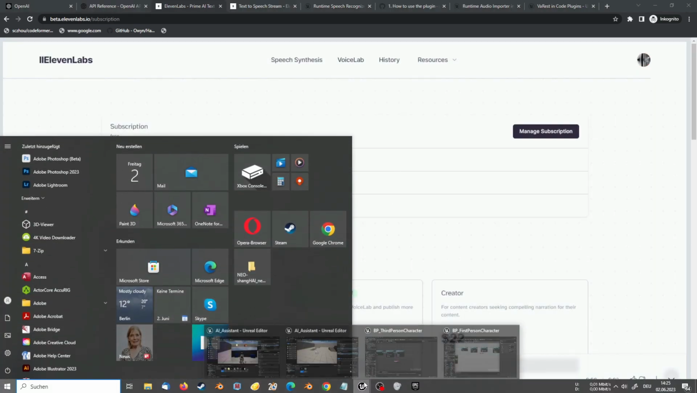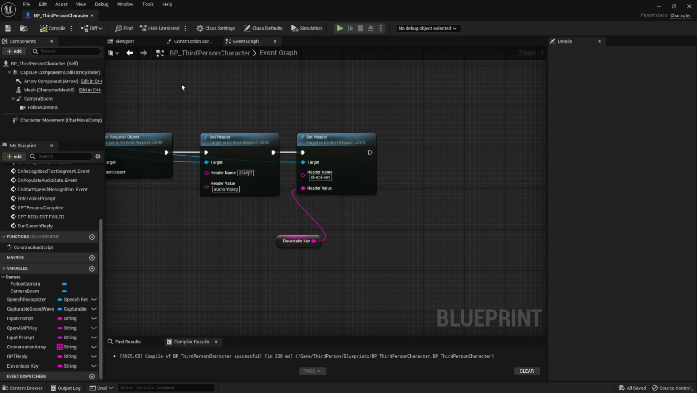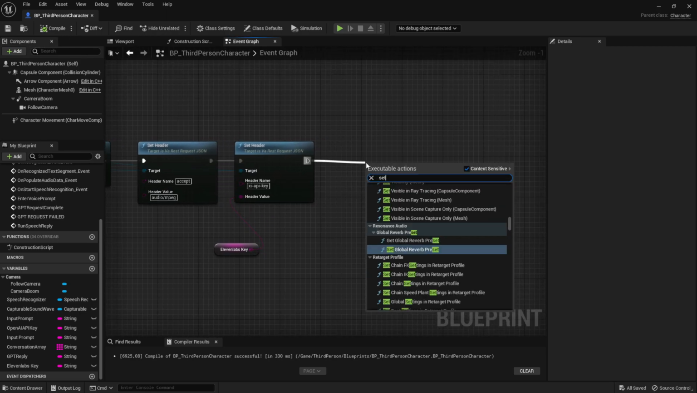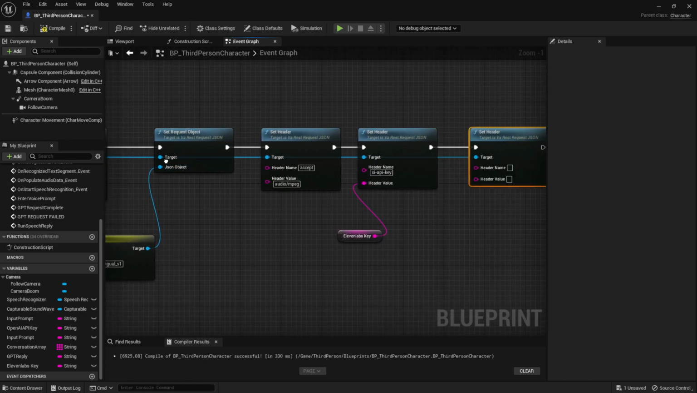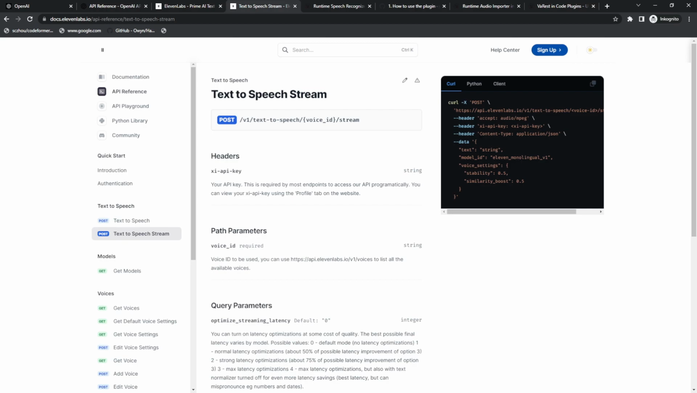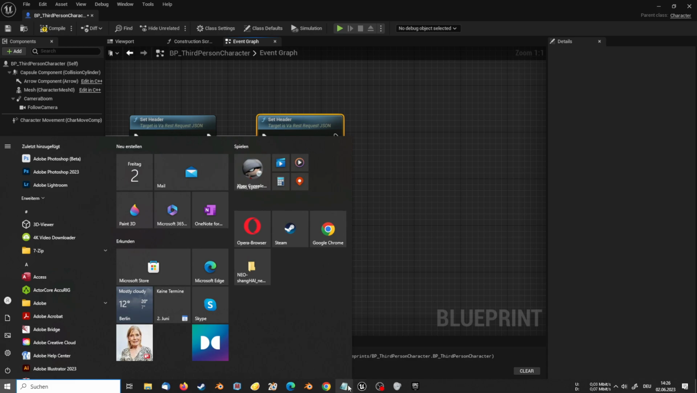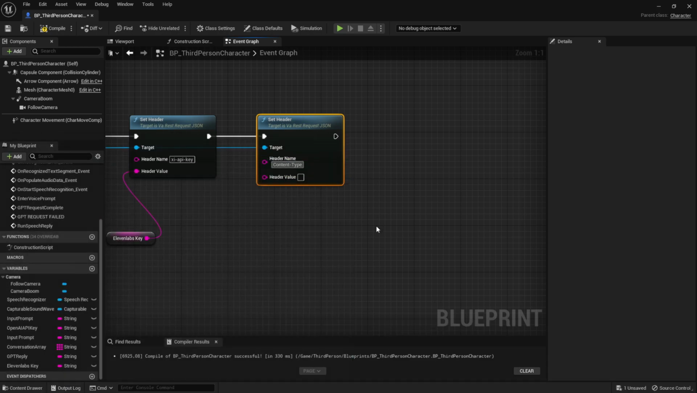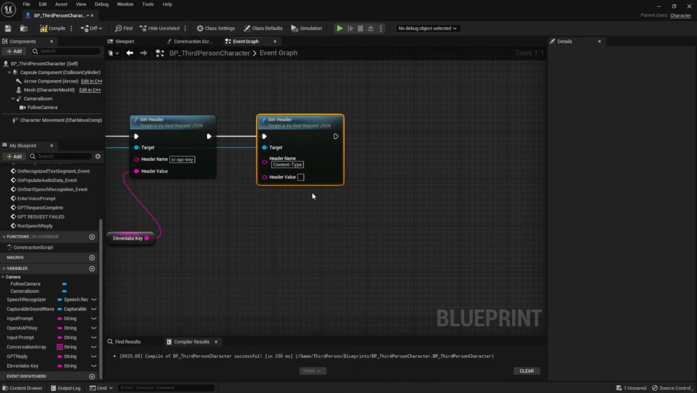And then head to the engine again. Click on the ElevenLabs key. You must have compiled it before. Then you can paste it here. And the ElevenLabs key is entered. Then we can move on with setting another header, which targets again the JSON request. And this time it will be content type for the header name and application JSON for the header value.